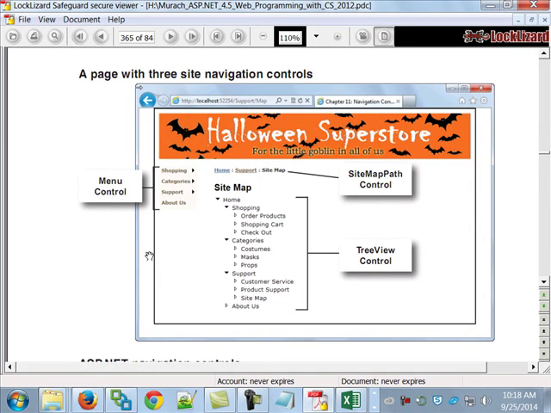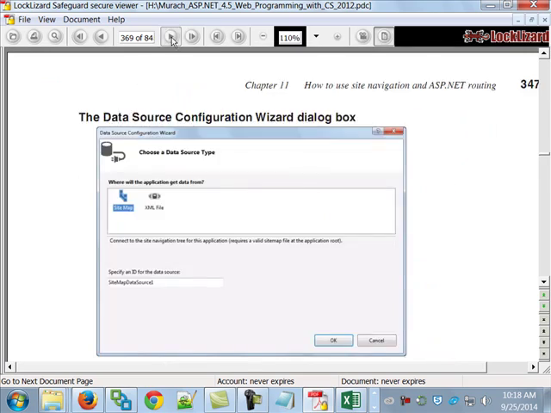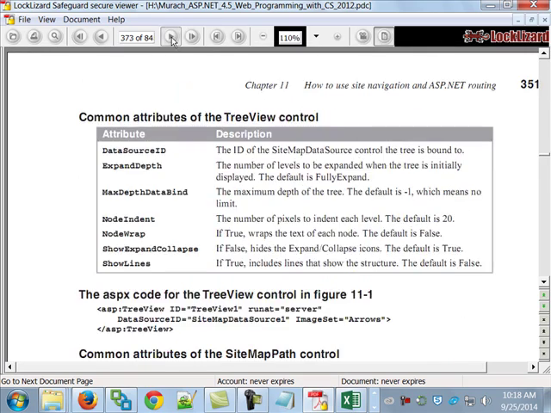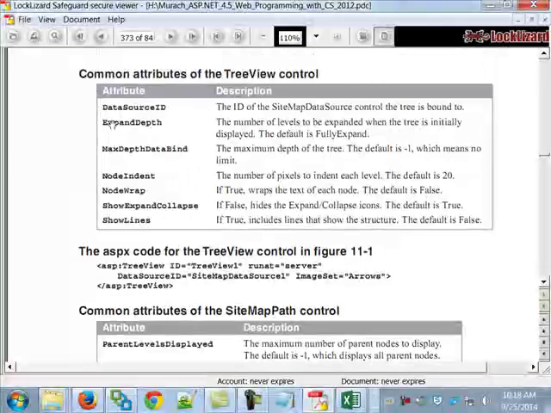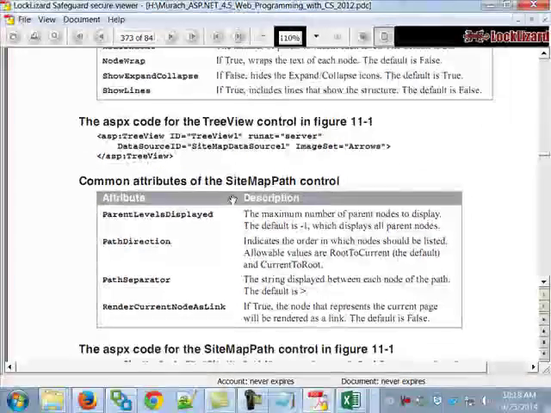Because now not only do we have links for each one, but since they're in a vertical layout, we can also see exactly how the site is laid out. Order products, shopping cart, and checkout are inside of shopping, etc., as you go through this. And again, here are the major properties that you're going to work with, but there are a lot of other ones.